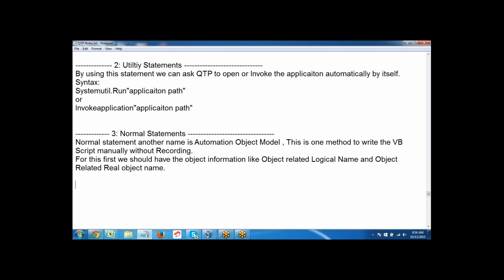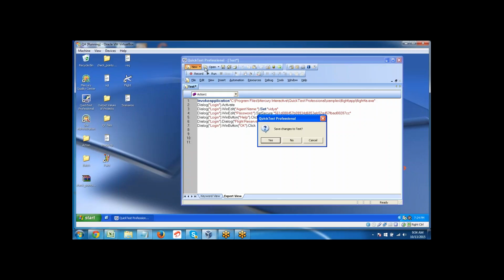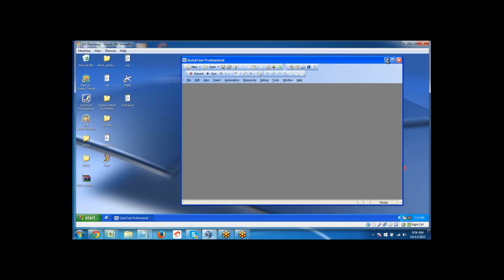So before going to the concept, let's have an example first. Tomorrow we will write, not now. First I will give one example and I will give the syntax also now.